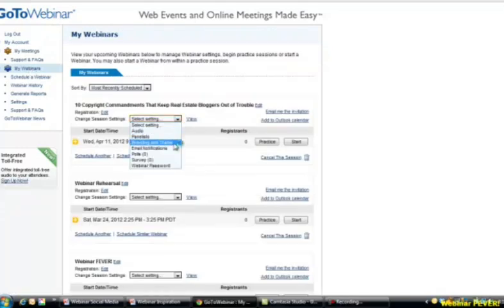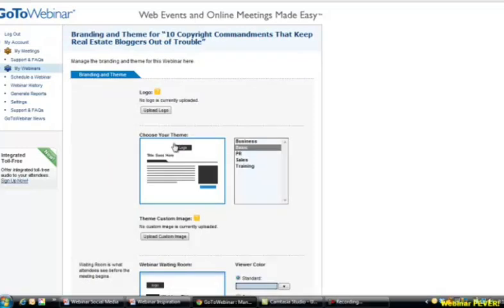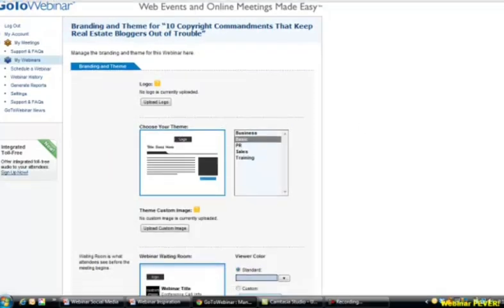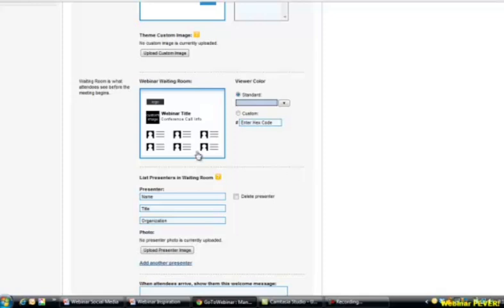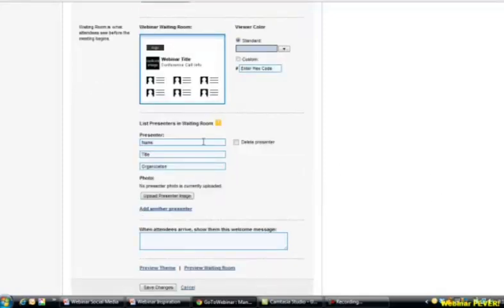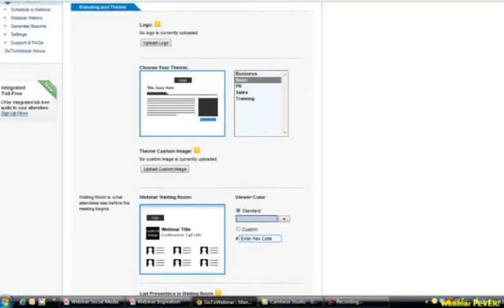Let's see, branding and theme. Again, this is all stuff that you can change. You can change the logo. You can change the pictures. Presenters appear in the room here. If you're the presenter, you want to have your name. You can add other presenters. You can have presenter images, and you can have up to 6 in that room at any point in time.